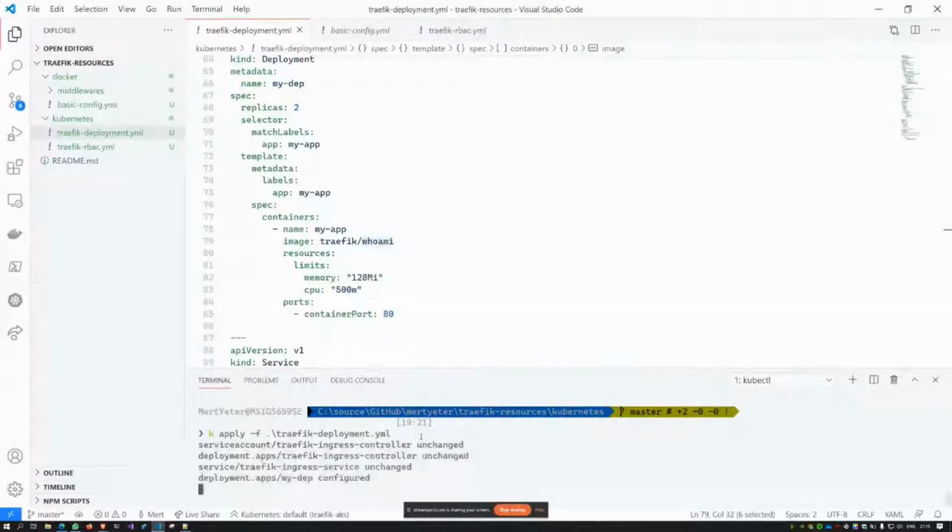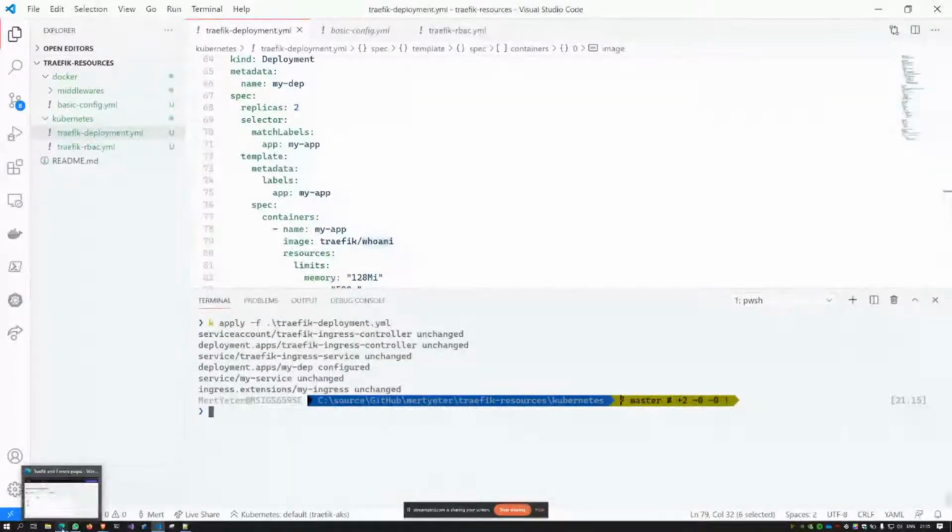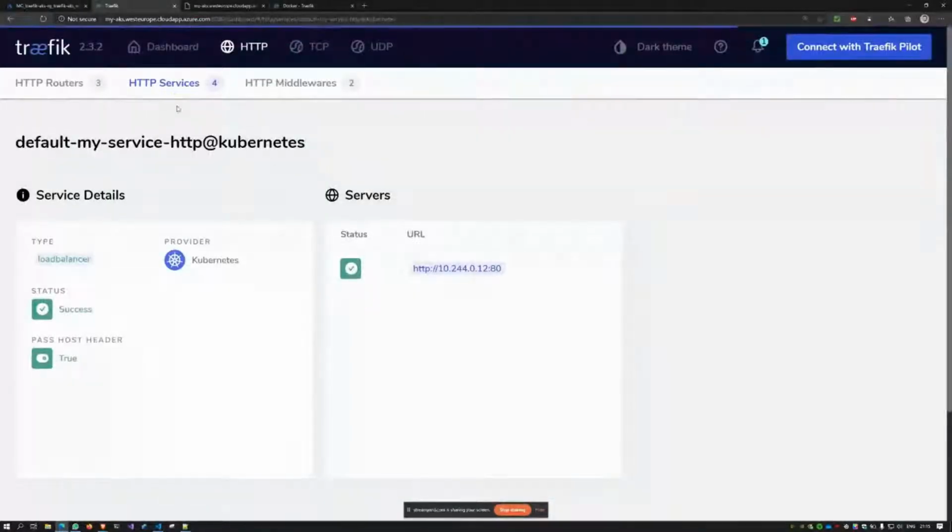Okay. It says deployment is configured. And let's refresh. Okay. I haven't changed anything. I didn't touch any configuration file. Didn't say anything, but it gets the new container. This is the service discovery. So we have 2 containers running behind the service, and you can see their IP.